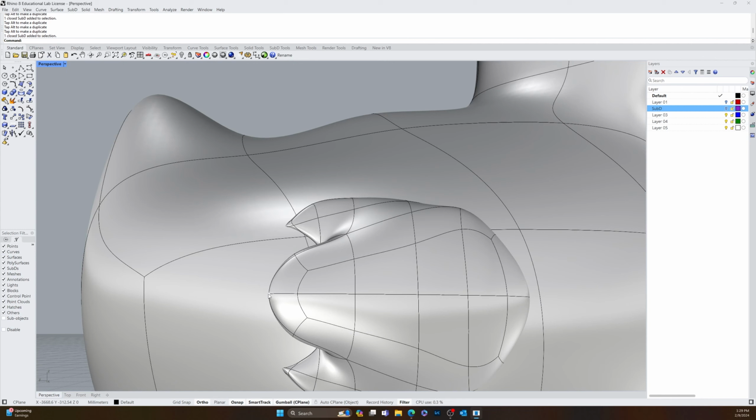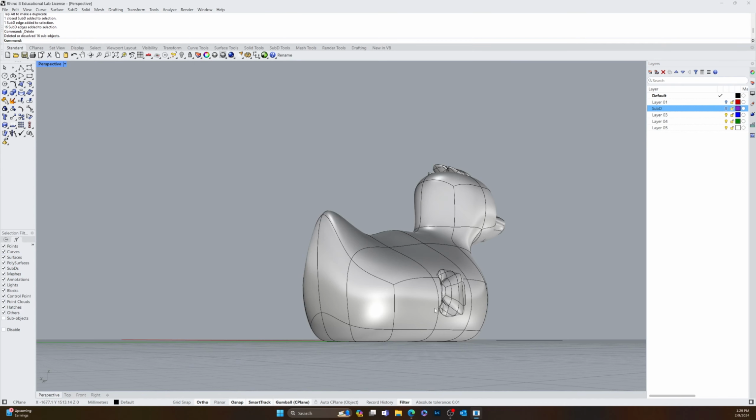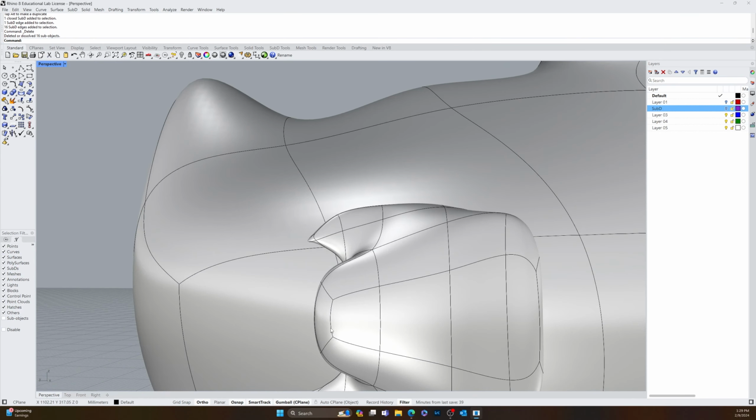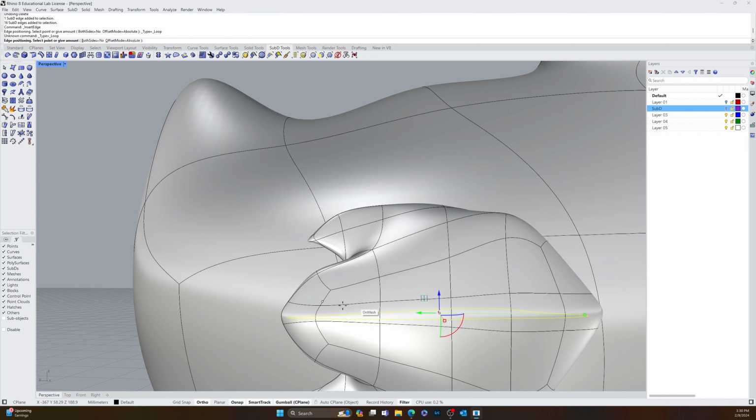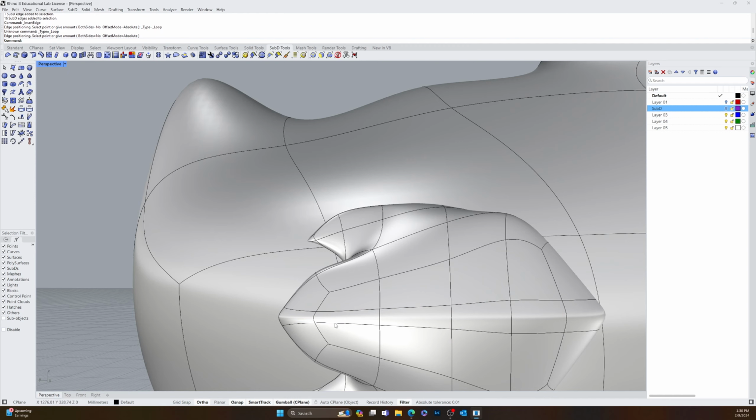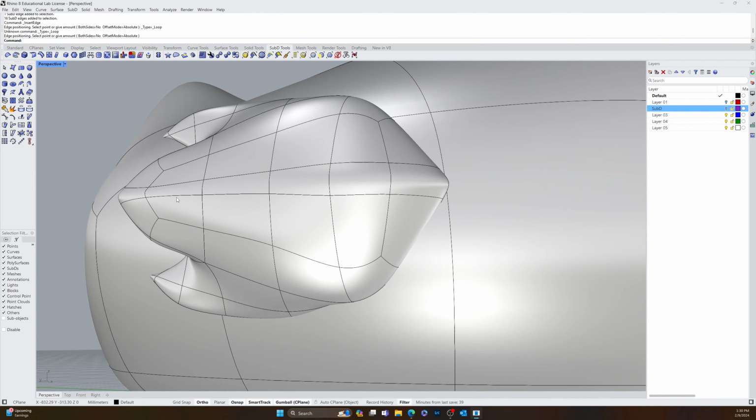But I want to modify this so it doesn't look exactly the same. So if I double click on this edge loop and delete it, it changes the shape of it a little bit. Actually, no. Let me add another edge loop. So click on that, and then go to Sub D Tools, Insert Edge Loop. I want to do one here, just like that.